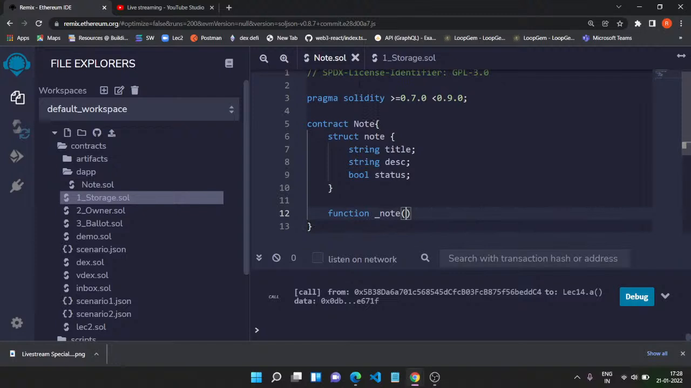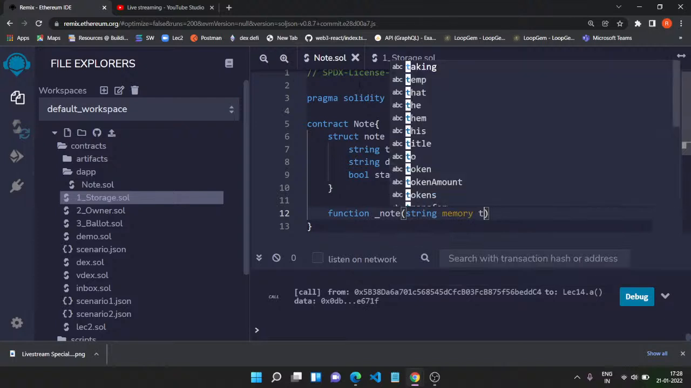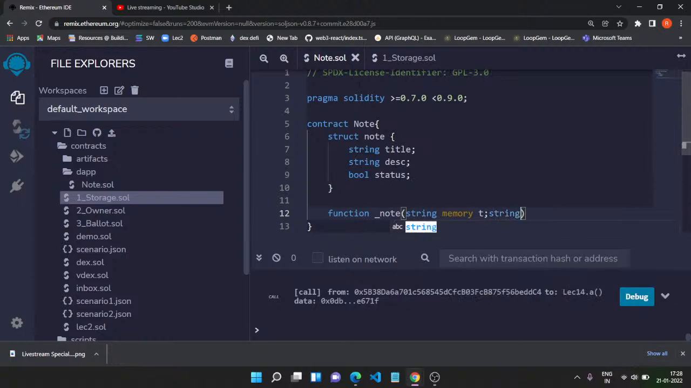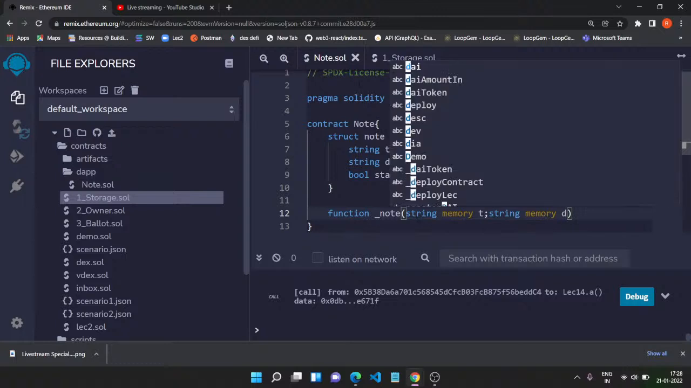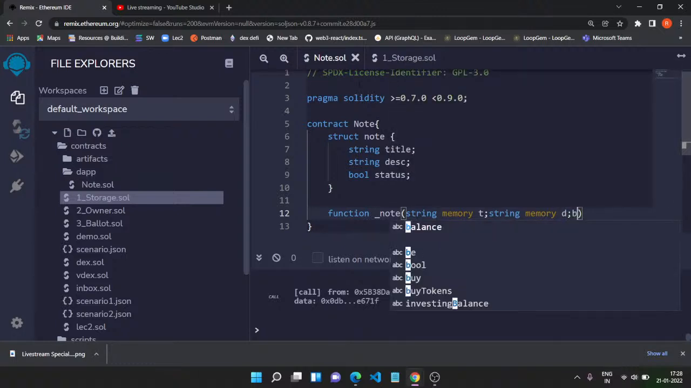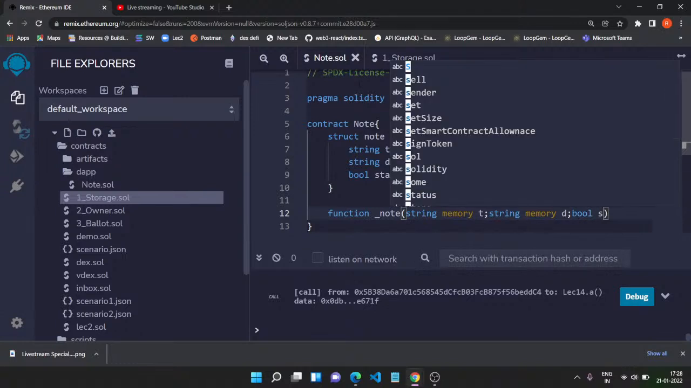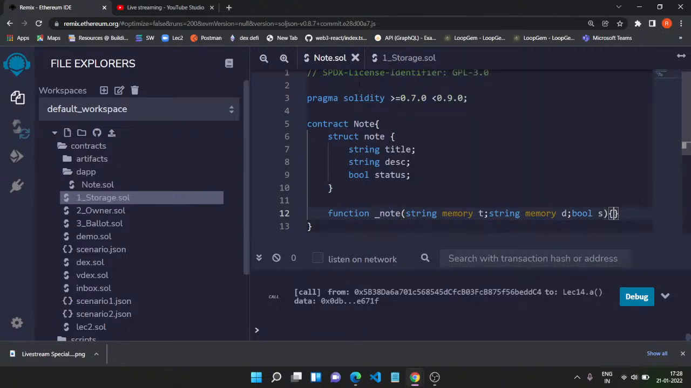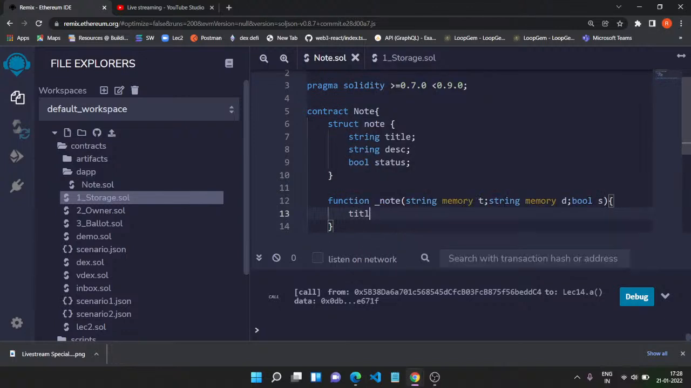And yeah, this function will be grabbing three things. So let's just have all those strings. So the string will be going with the memory, and we will be having the title. So just let's have t. Then we will be having another string. It will again go with the memory, and this time it will be d. And then we will be having a bool, and this will be having s as the status, for the status basically.